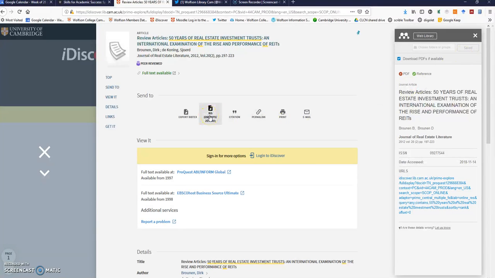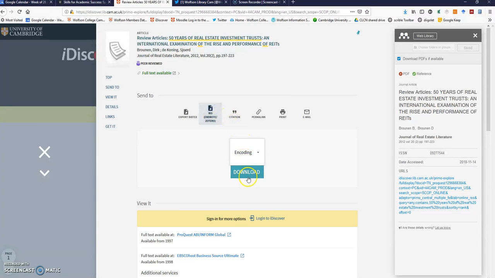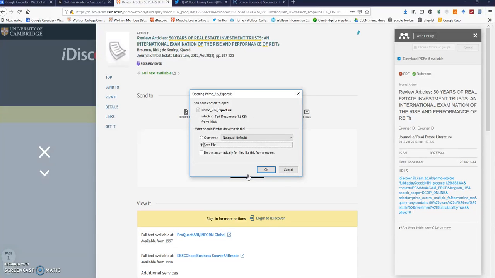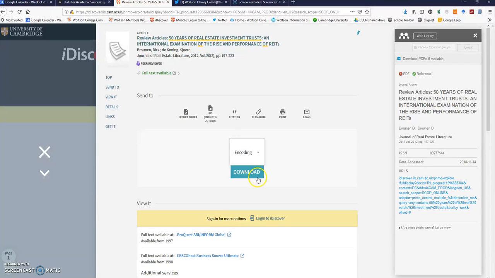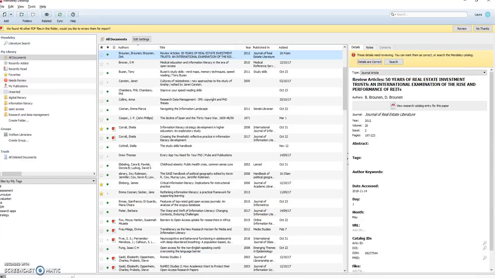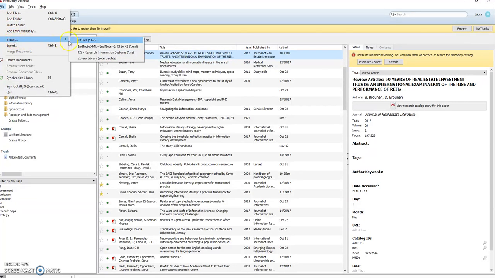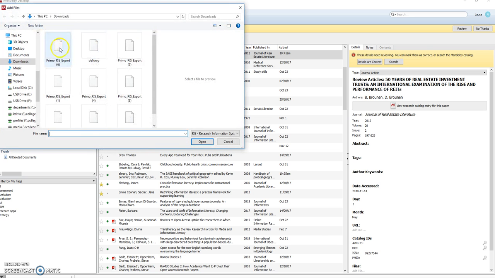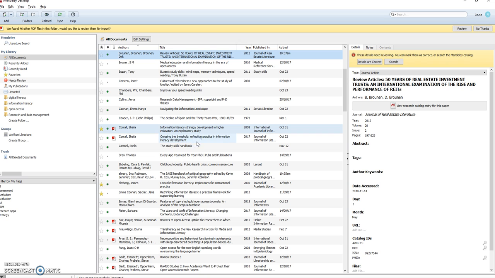Alternatively, you can go to RIS/endnote/0, which can then download an RIS file. You then save this file and then go into Mendeley. It gives you the option under File to import, and import an RIS file. It will be listed as Primo RIS Export. You can then click Open, and the article will download into your library.